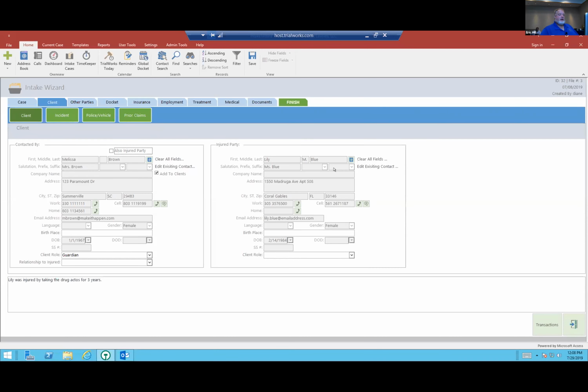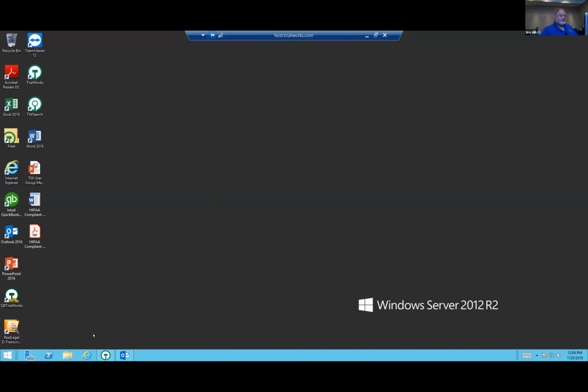So one of the things that we've got too with the intake is the web intake.